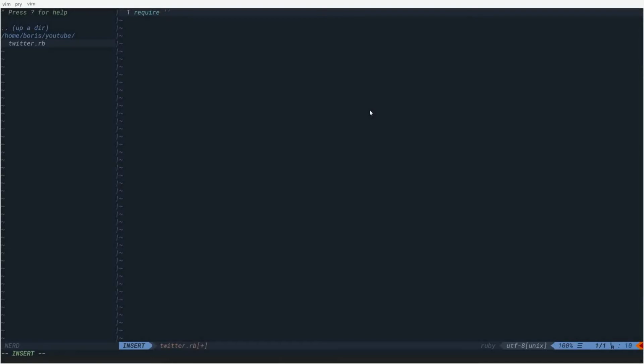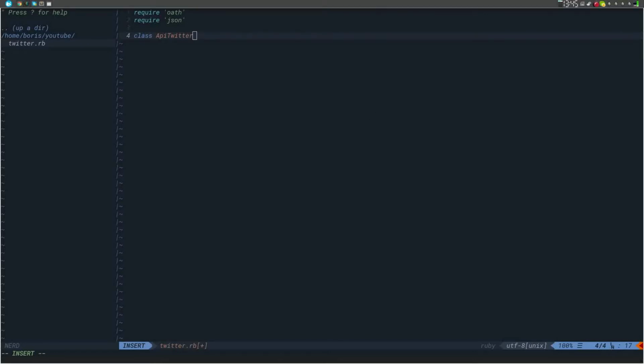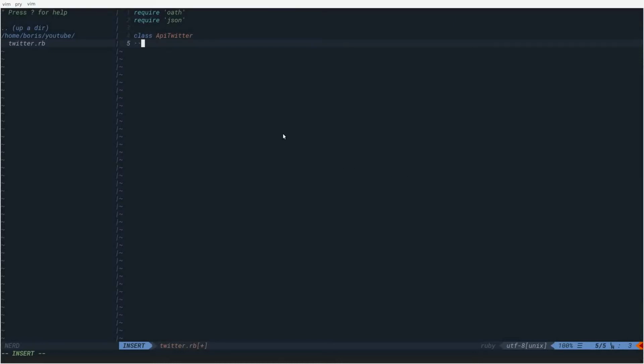First of all, we're gonna require those gems here on our file. So we simply make a call to require those, and we're gonna create a class. I'm gonna call this AP Twitter. You can call it whatever you want. This is just an example of how I'm doing it. So you don't have to do it exactly like this, right?